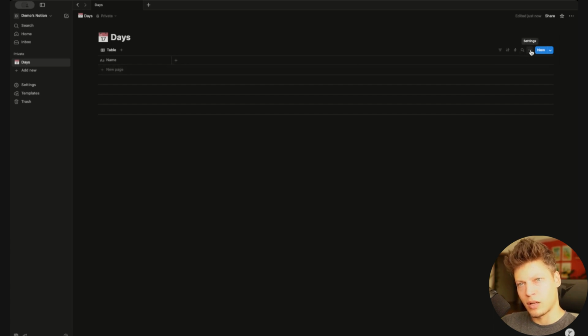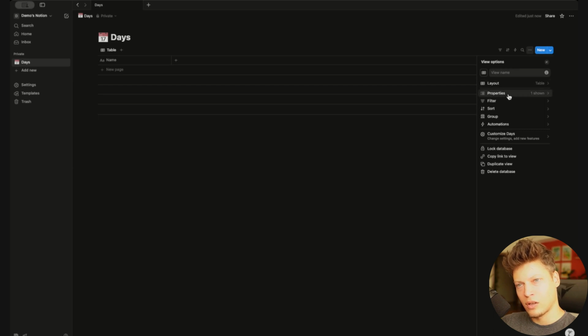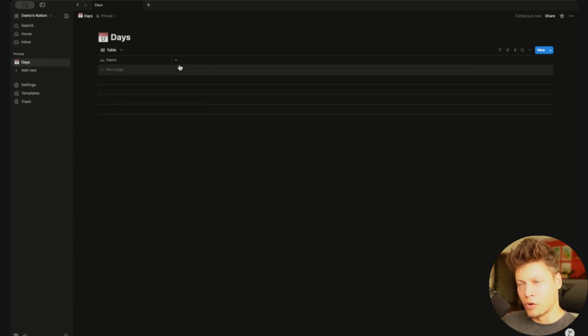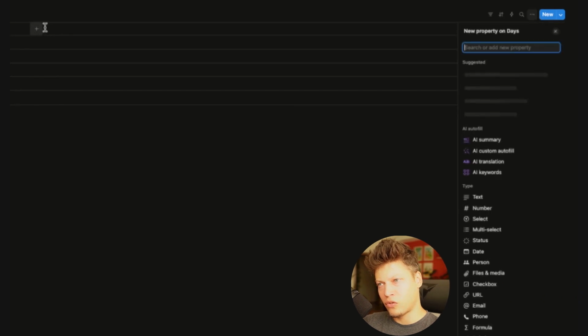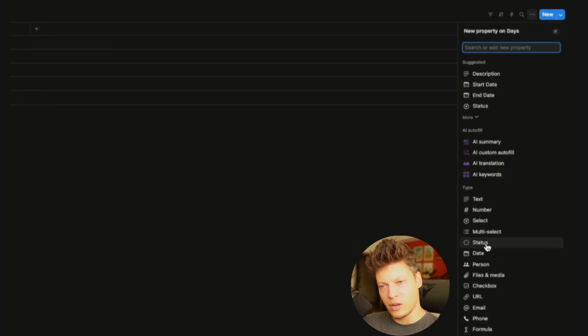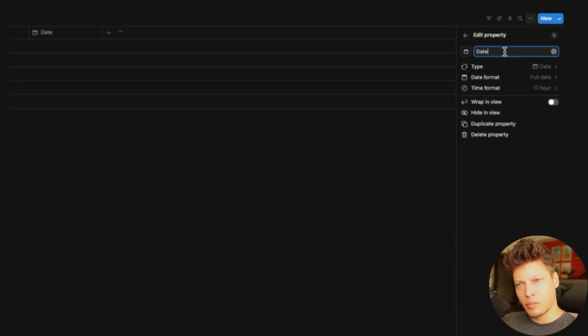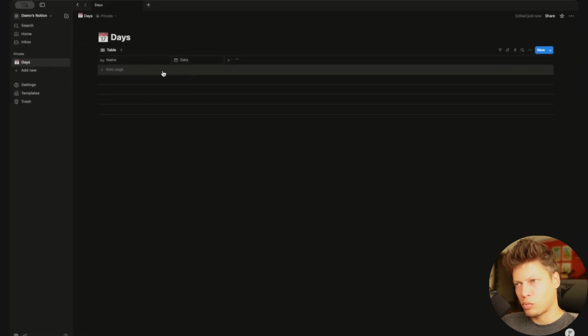Another way to add a property is to go to the settings of the database, click properties, and then you can add a property here, and you can see all the properties that you have so far. So for sure, we know that our days are going to have a date property to reference the actual date that it belongs to. So let's just add that. We can see there are all kinds of properties that we can create. We want to select a date. This is the name of the property. Date is fine in our case, and we can mess around with it a little bit. So for example, we don't really need a time format, so we can hide that. And that's pretty much it for the date.